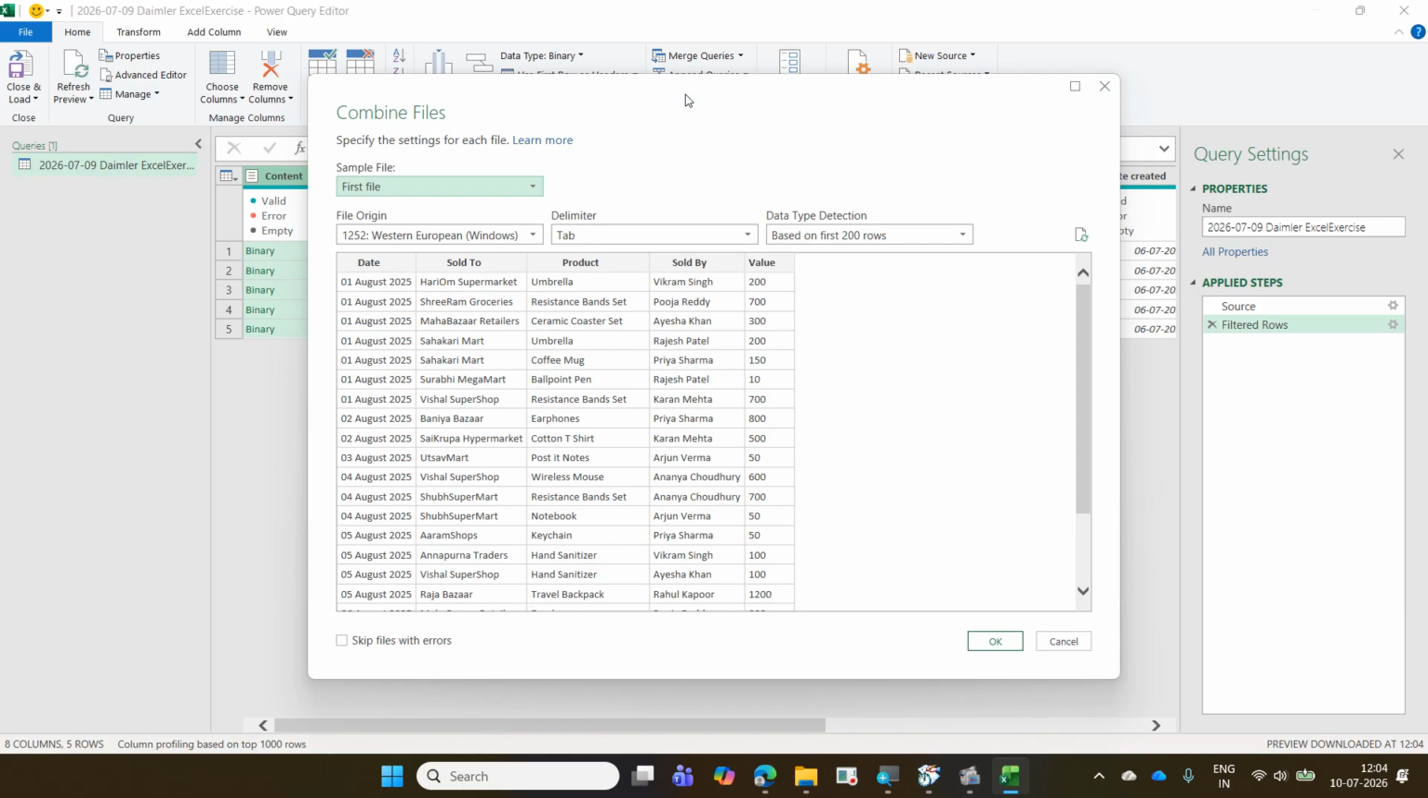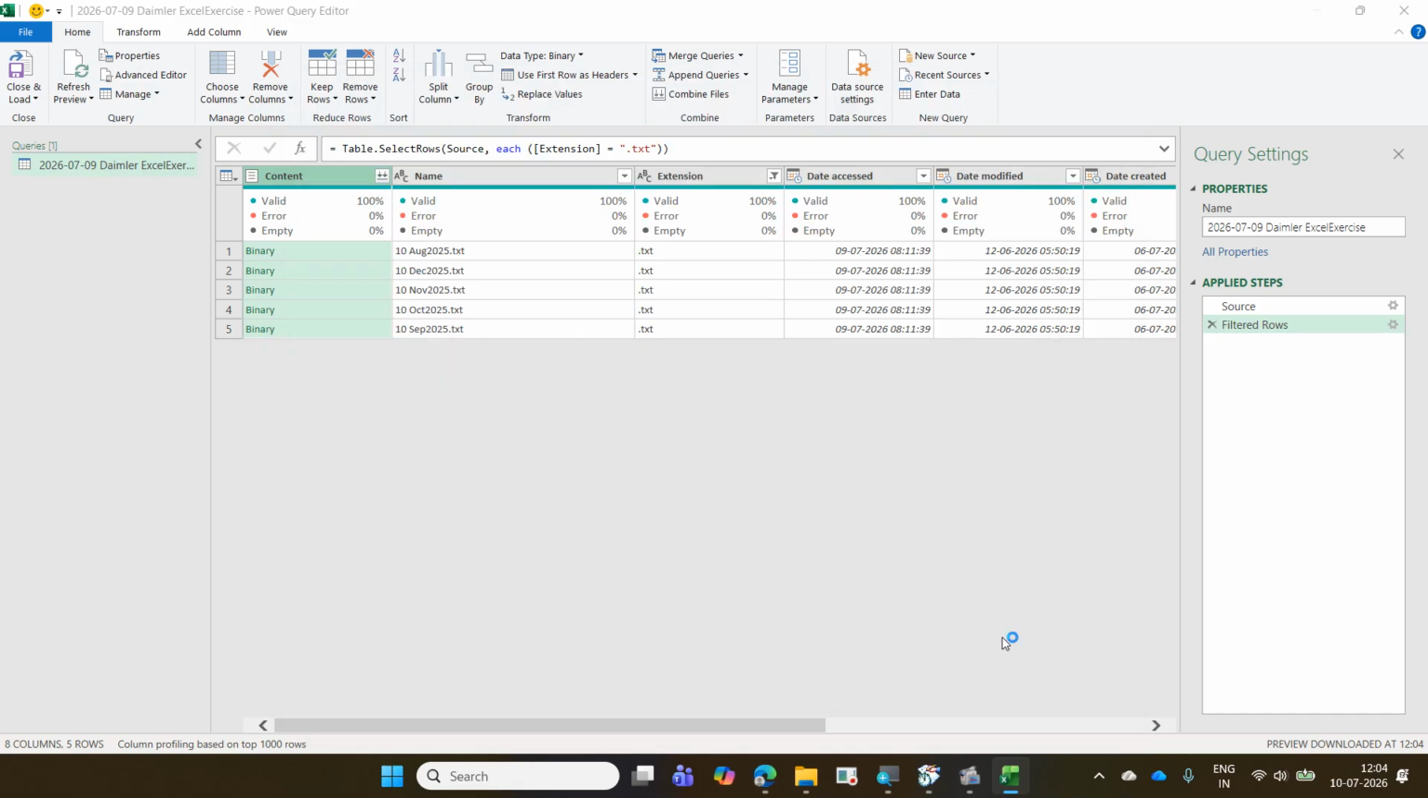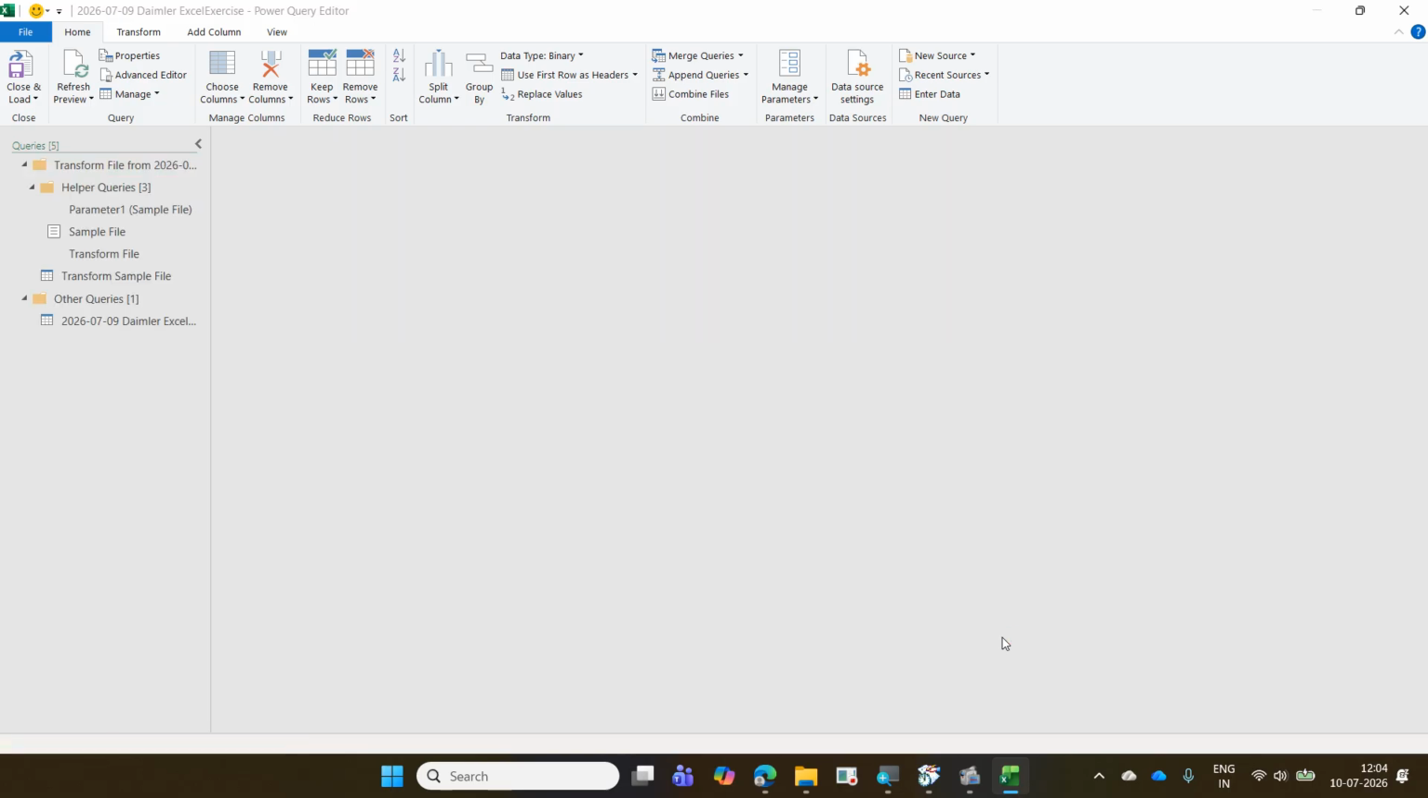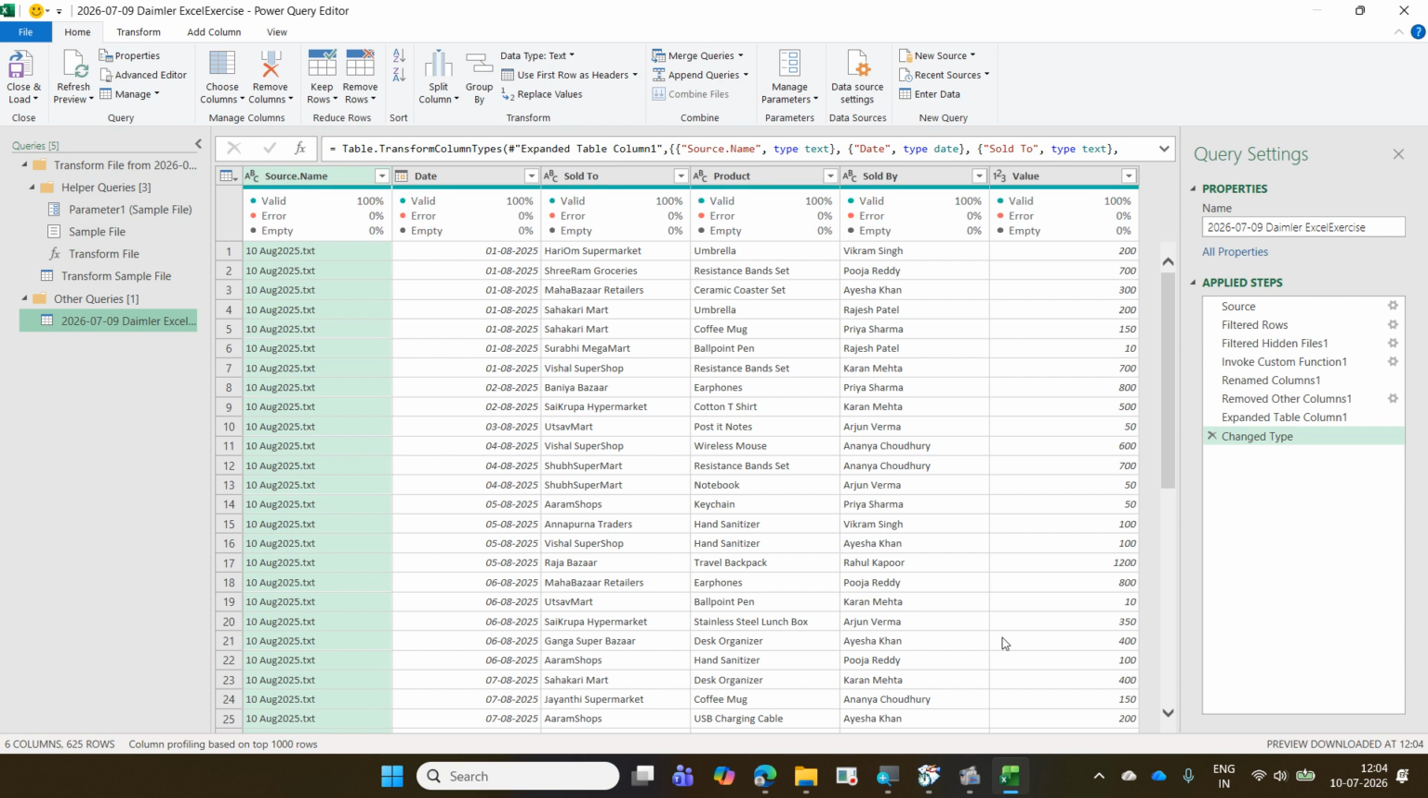Close and load to your wish. Only create connection, or add to the data model. If you want a table, you can put it as a table also. If the data is small you can go for it, but I don't recommend it. Only create connection, and add this data to the data model. That's all.